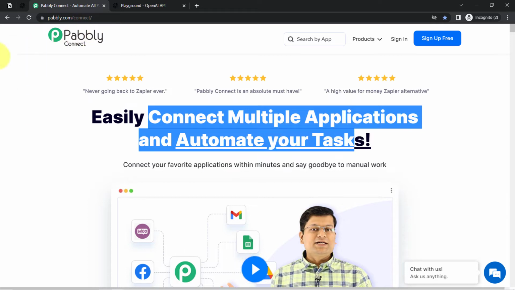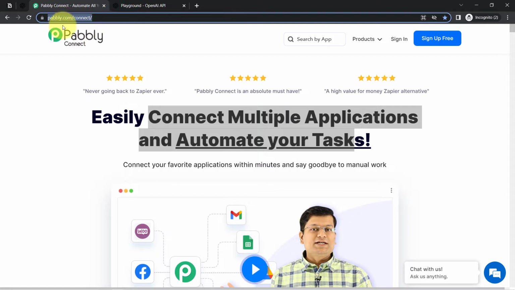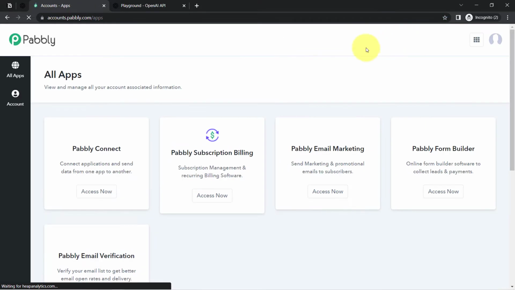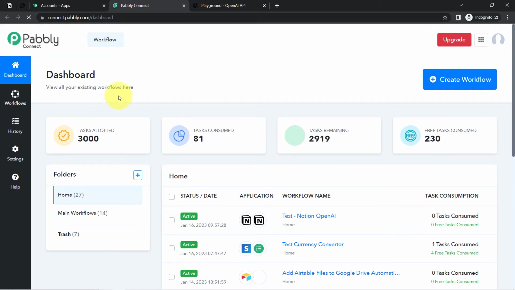Well, it is an amazing integration and automation software, and you can also reach here by typing pabbly.com/connect. I will also attach this link into my description box. Now, if you are a new user of Pabbly Connect, you will have to sign up for free, where you will also get free tasks every month in your account to test these kinds of amazing automation. I am already an existing user of Pabbly Connect, so that is why I have clicked on access now.